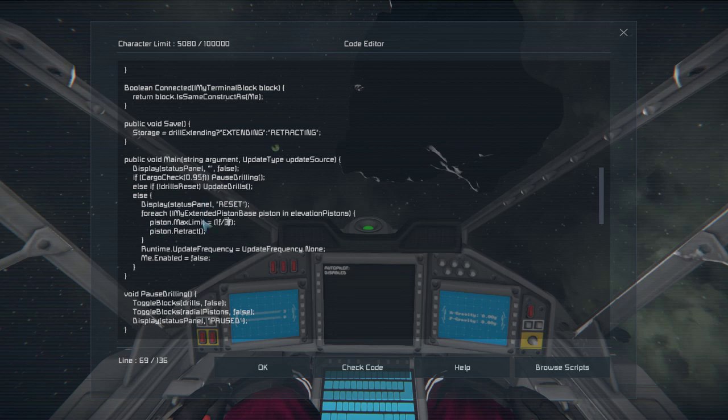This is all the stuff for when we're done, when we're ready to reset. So this is pulling the pistons back and shutting everything down.